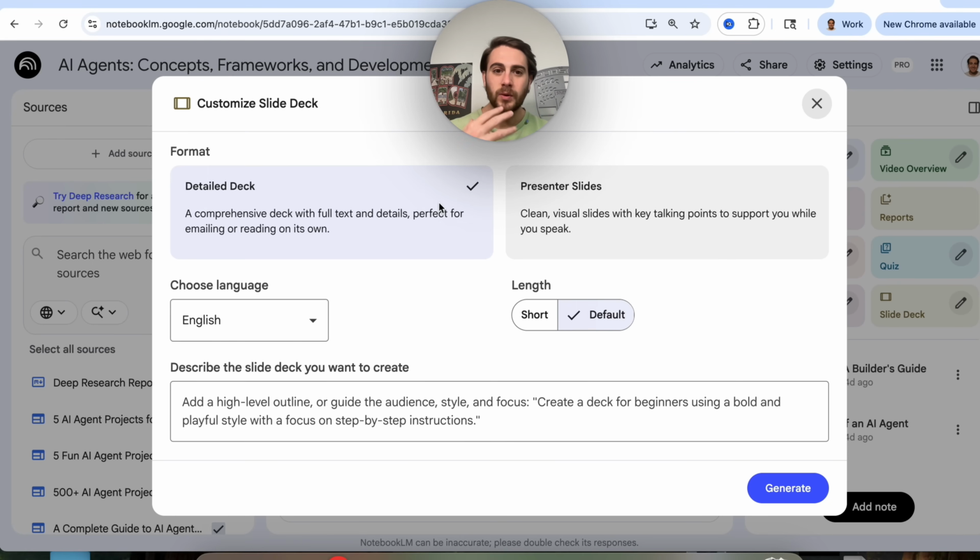So basically, if you're doing something that's a presentation, you're going to be up in front of class, you're going to be up in front of a group of people at a meeting, you want to do presenter. If you want it to be something super detailed, like you're going to be giving it out to a classroom or you're going to be giving it to colleagues, you're going to want to do detailed.